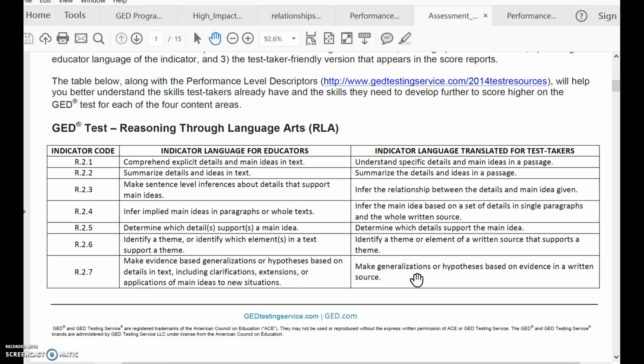And when I'm teaching the students, I know some of y'all asked how you were supposed to put on the board what we were doing that day. This is what you would put up. You wouldn't put comprehend explicit details and main ideas in text. You would say understand specific details and main ideas in a passage. Summarizing, and this big one here, you can use this indicator language translated for the test takers, so that when I come in on a walkthrough and ask them what they are doing, they can tell me in their own words, because they can read this as opposed to this.